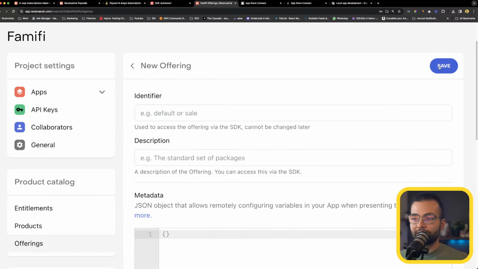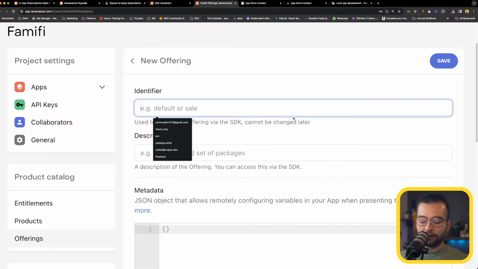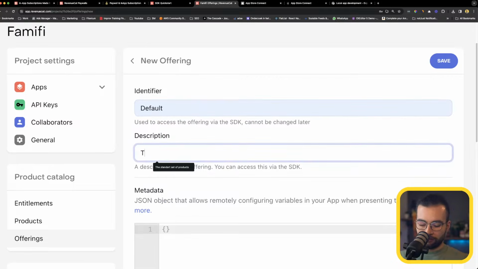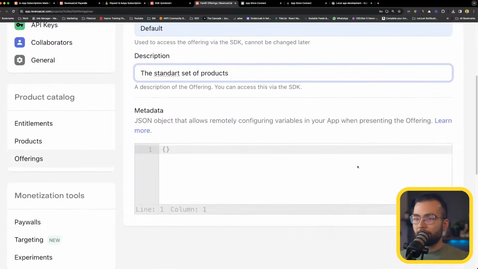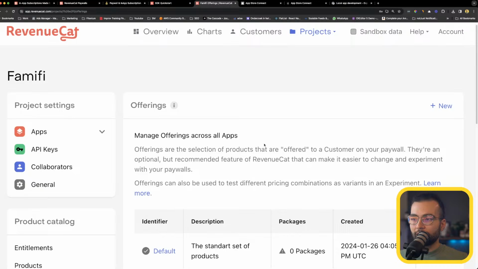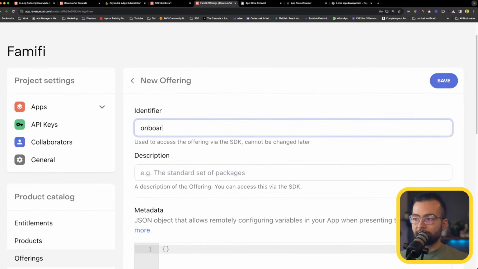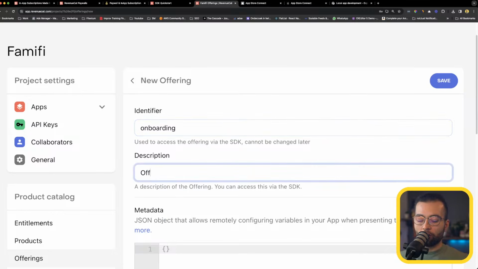So let's go ahead and create two offerings. The first one is the default. Let's call it default, the standard set of products. And let's save it. And I will also want to create a new one called onboarding offering for the onboarding flow.